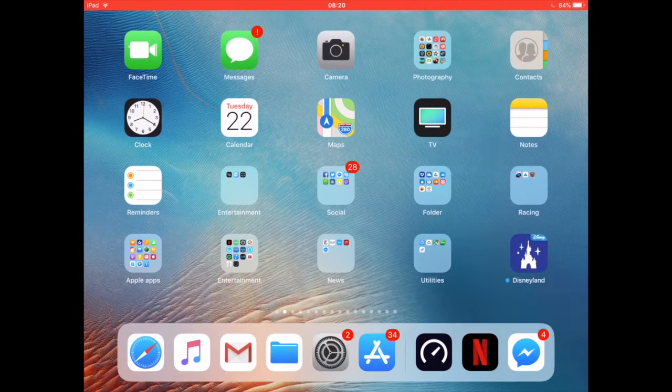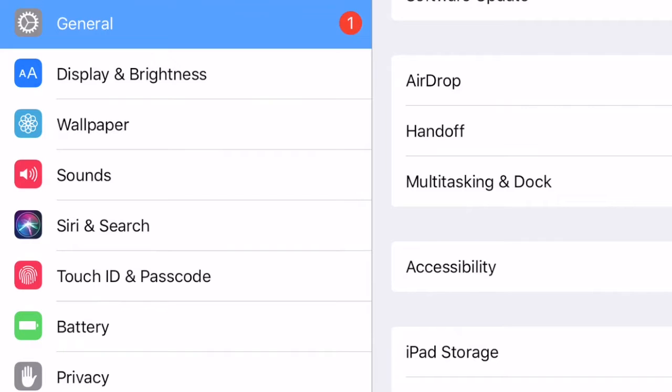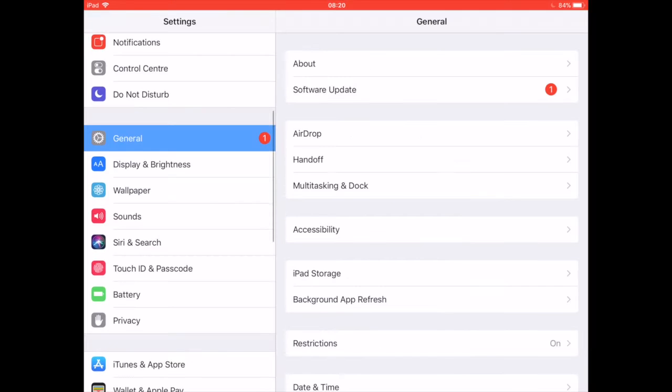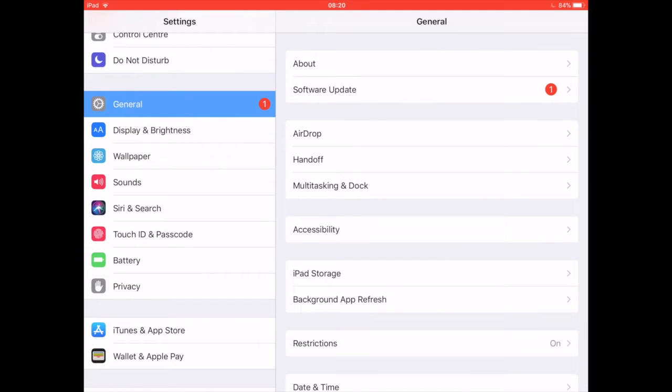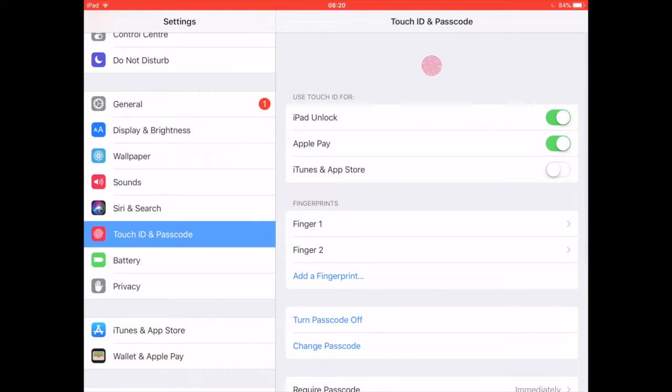To undo this, you do the following. Go to Settings. Next, go to Touch ID and Passcode. Scroll down to the Allow Access when Locked section and find Control Center, then toggle the switch next to Control Center to the off position. All done.